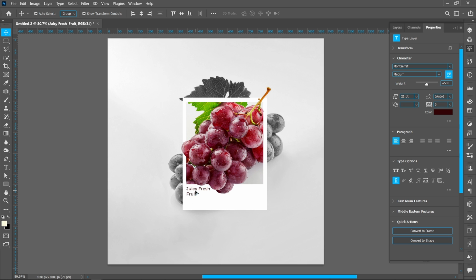Hold down Alt and drag to create duplicate. Double-click on text and type. Drag the text by holding Shift.